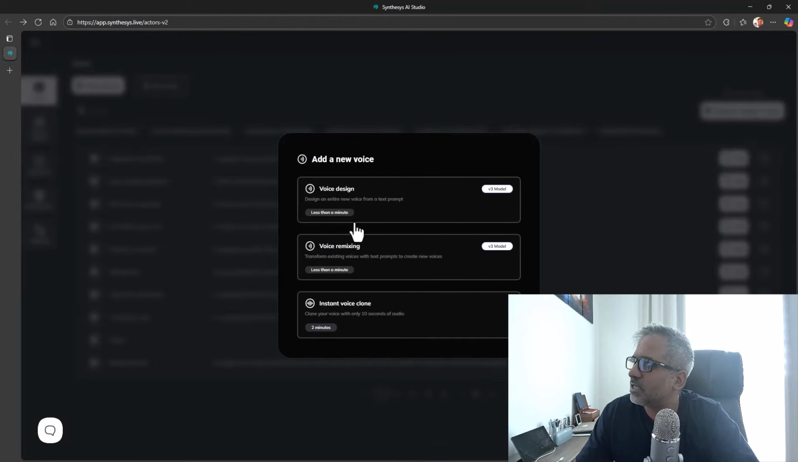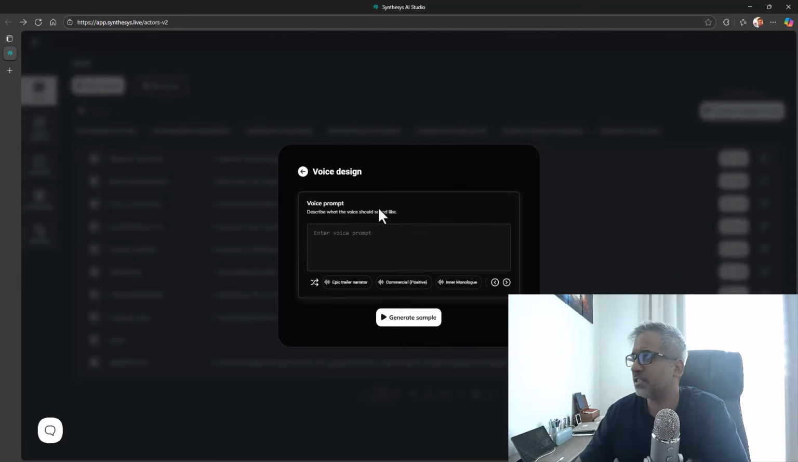So let's click on create or design a voice, and now you can make your own voice in 3 different ways. That's interesting. Design an entire new voice from a text prompt, so you can tell AI what kind of voice you want. Voice remixing, transform existing voices with text prompts to create new voices, and then ultimately voice cloning, so you can clone your own voice. So let's try this one, voice design.